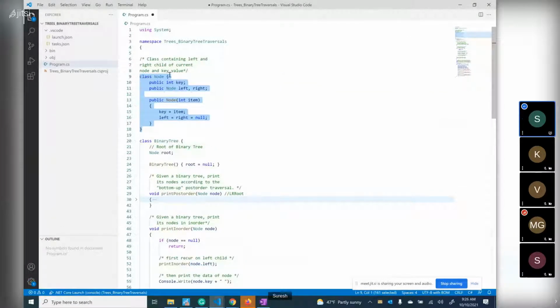So node represents a particular node in the tree which has a key. Key could be integer, it could be character, or it could be the whole employee object. Let's say you want to put employee objects in a tree, right? In this particular program, we are just putting an integer value here, and it has two things, left and right. These are the two pointers which point to the next node of this particular node.